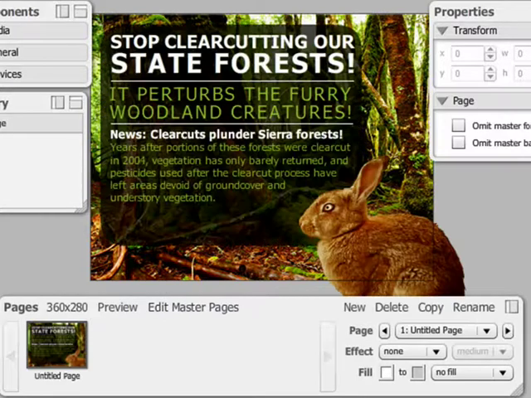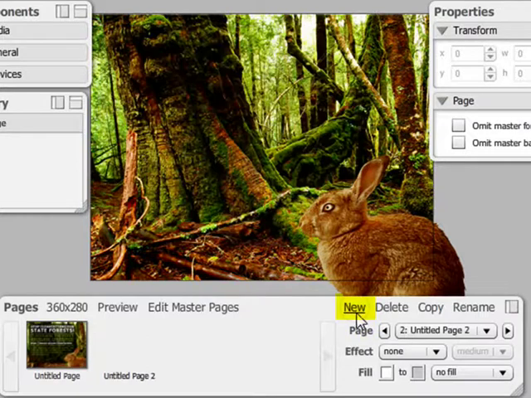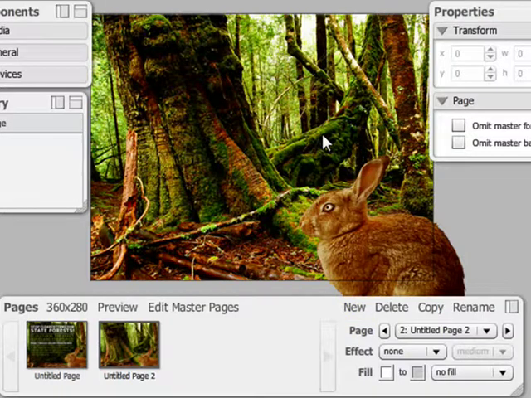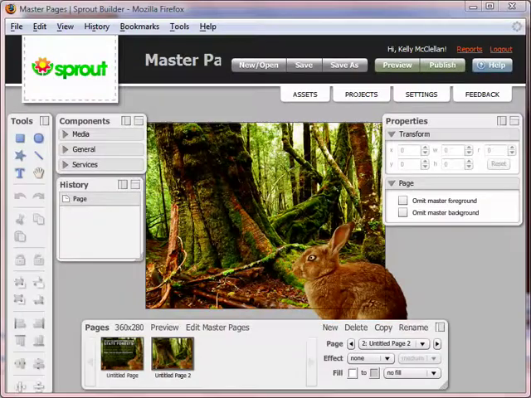There's another reason master pages are really useful. If you want to make a new page, you won't have to set up the background or the rabbit again. You can see that they're already in place here. So master pages save you time by cutting your workload down. There's no sense in spending a bunch of time arranging objects that you've already arranged how you want on another page. And keeping objects on the master page prevents you from accidentally selecting them. And that's how you use master pages in your sprout.